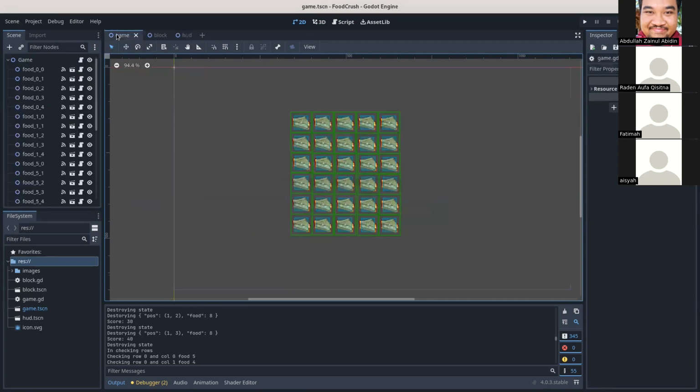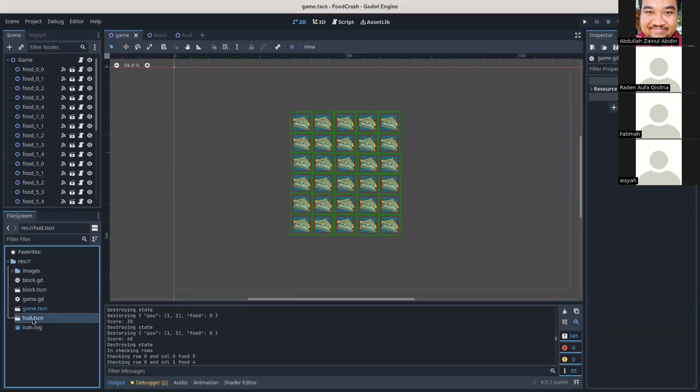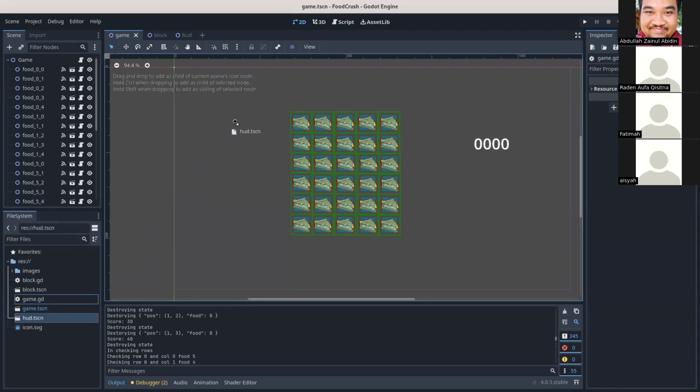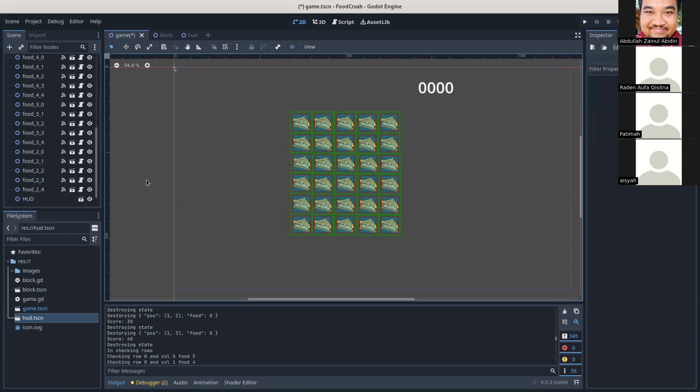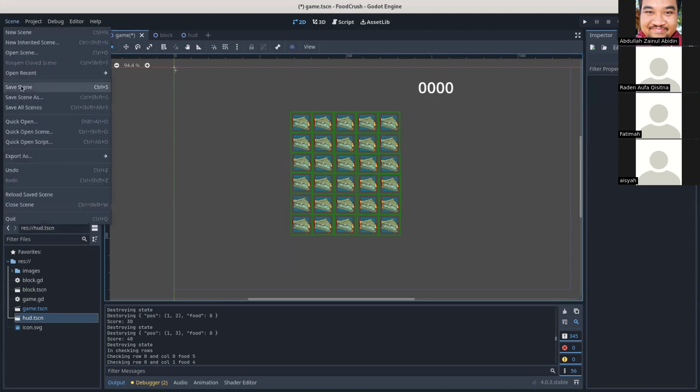So you can open the game scene here, and then you can look down here. You already saved the HUD scene, so the HUD scene is here. You can just drag it, put it like that. I just drag it in like that. Then you can save this game scene.